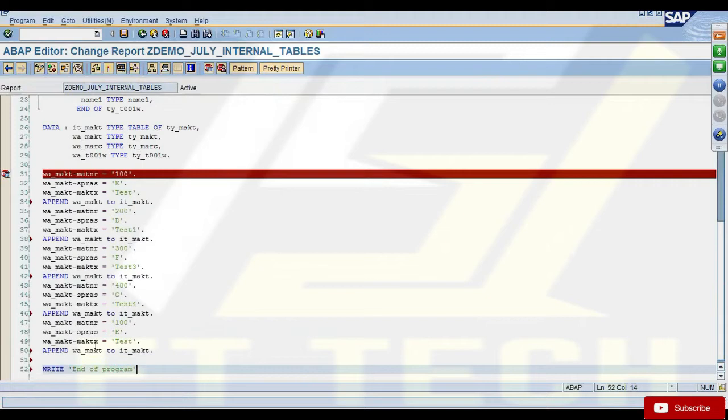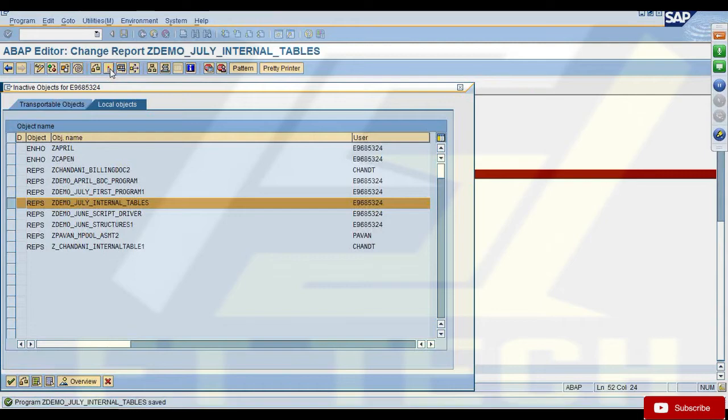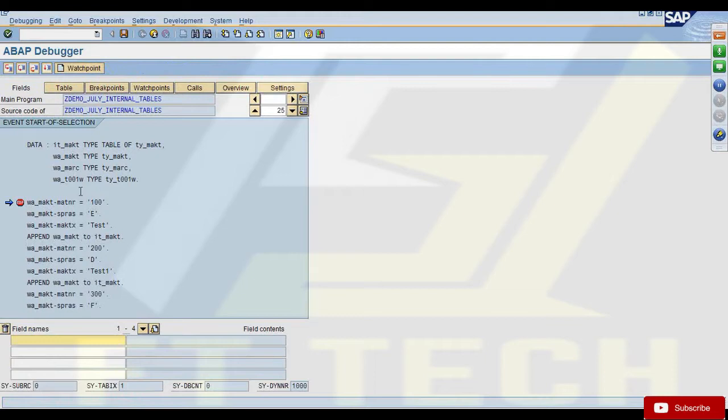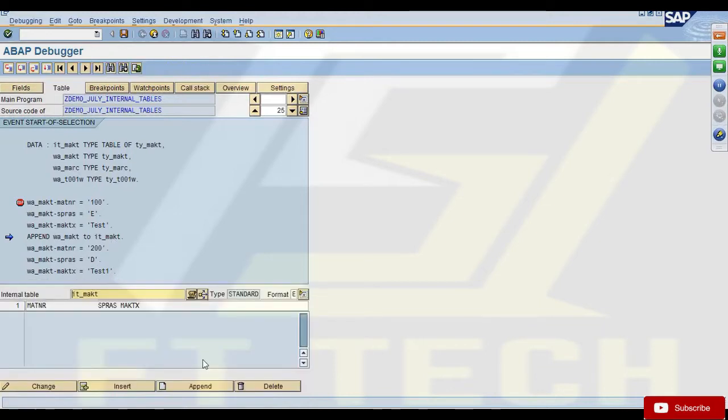I'm just writing some code to stop the debugger. Now if you see, I'm filling the work area with the information. Before I fill this work area with the new set of information, I have this internal table ITMAKT, right? When I say append, that line will be added to the internal table. So the first line is added. So now my internal table has one line.